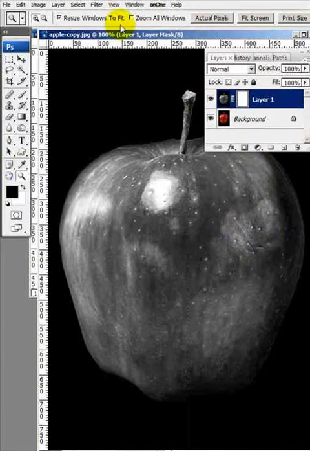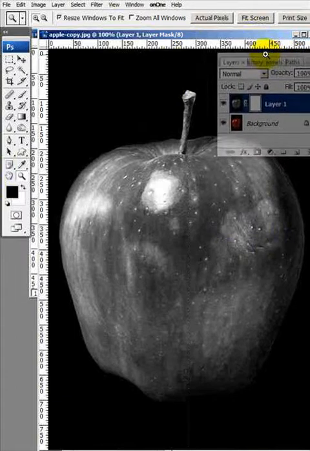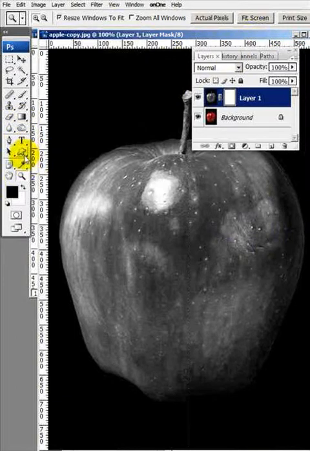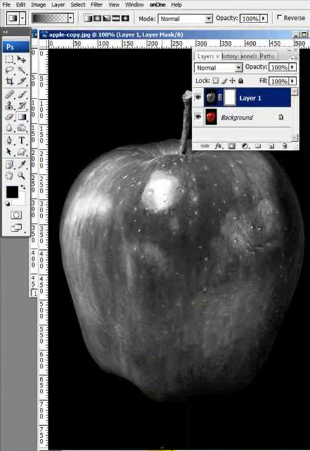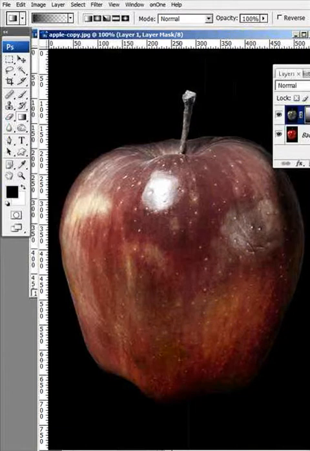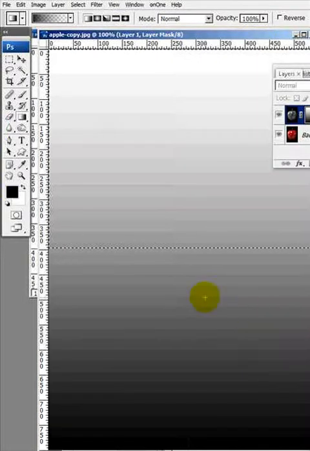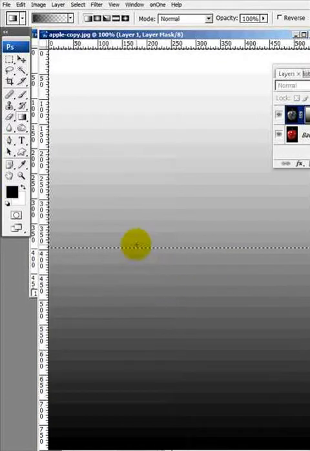So let's try something else then. Why don't we do a gradient on the whole image? Why don't we just do this? Why don't we go from the bottom right to the top without a selection and see what happens? Now you can see where the darkest area is below the marching ants here.